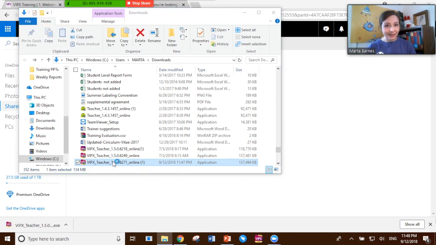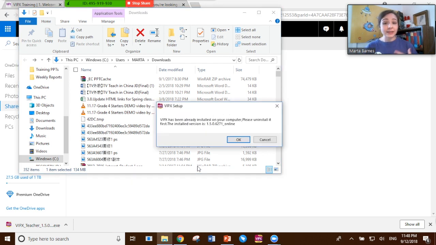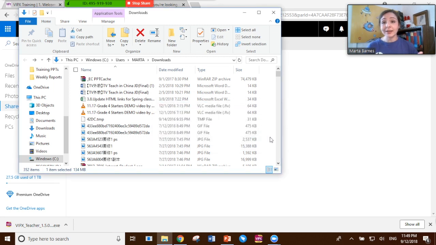So let's give that a second. And if it asks you if you want to allow this app to make changes to your device, then you can just click yes once again. All it's going to do is just add the application to your folder. And then it's going to take a little while to just begin the startup. For me, it's already installed on my computer, so it's just going to ask if I want to uninstall it first. I'm going to click cancel because I trust that you'll be able to go through the installation process on your own. It's super straightforward.